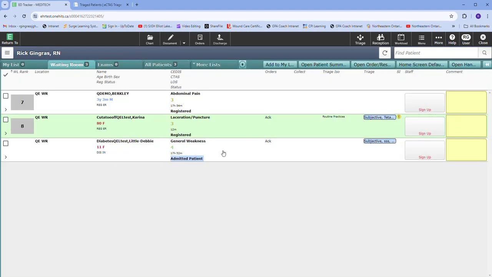And then I'm going to go ahead back to my list or my status board. And this patient is ready to bring into the department. And that's it. Triage routine complete.